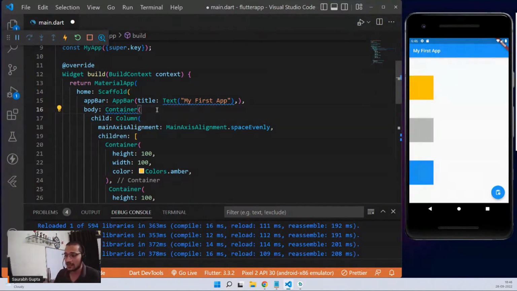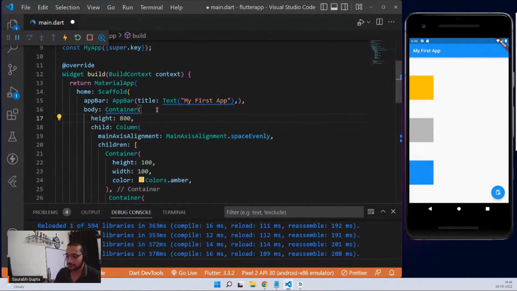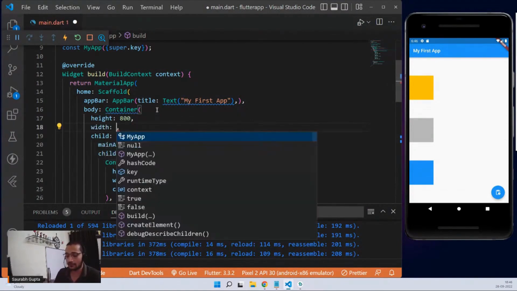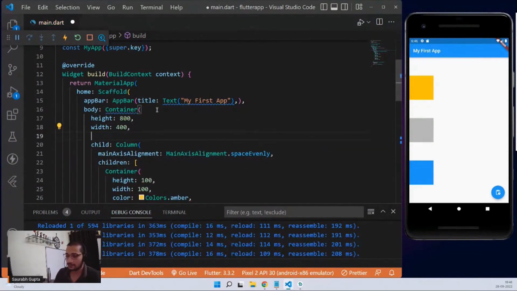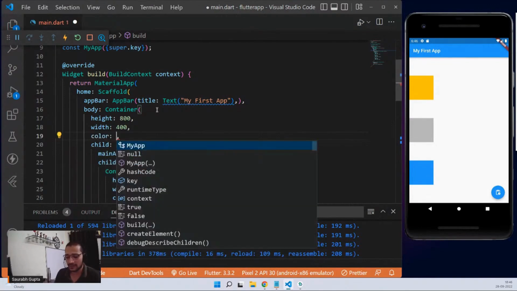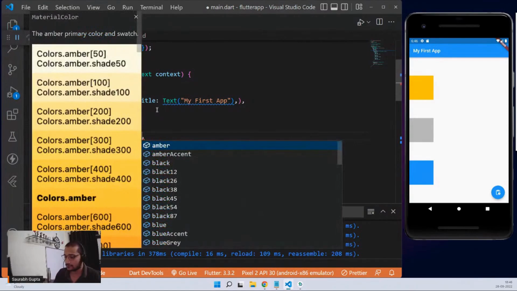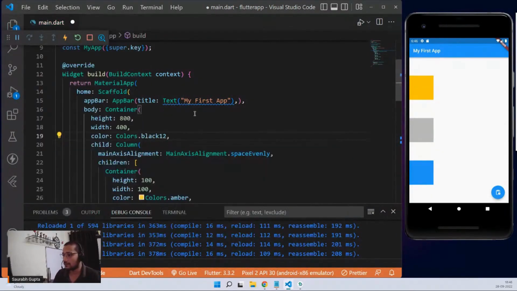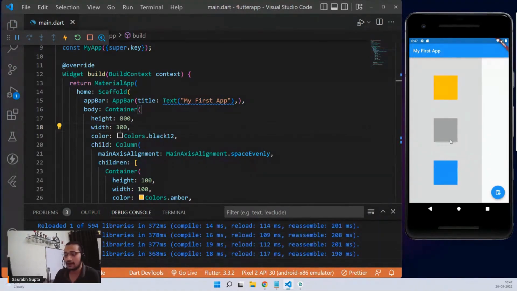Is that clear, everyone? Now I can just go here and give it a height of, let's say, 800 and width of, let's say, 400, and I can also give it a color of, let's say, in this case, Colors.black12, something like that. Let's see. Okay, let me just reduce it a little bit, so 300, so that you can see. See now, is that clear, guys?